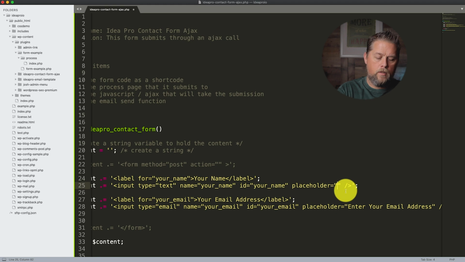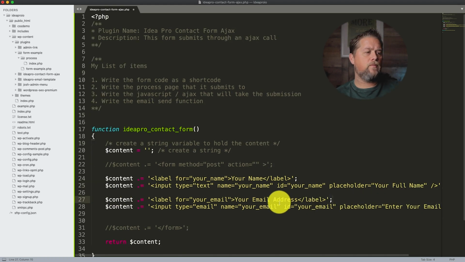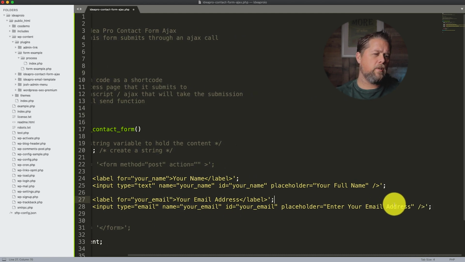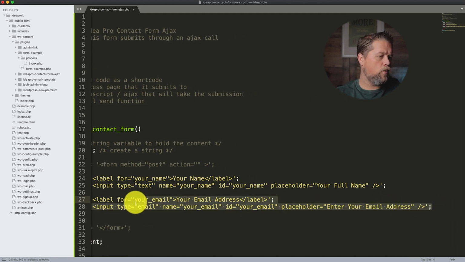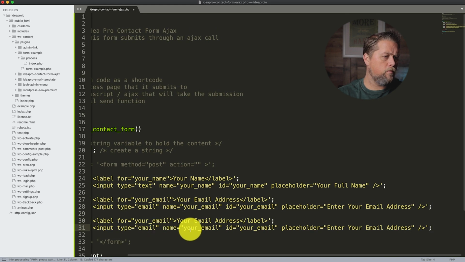Oh, come on. Your full name. All right. So now we have your full name, your email address. We're going to copy this and we're going to create one that is your phone number.